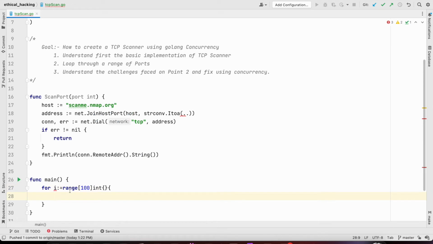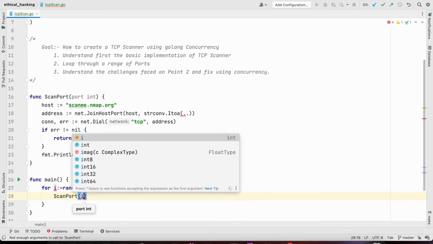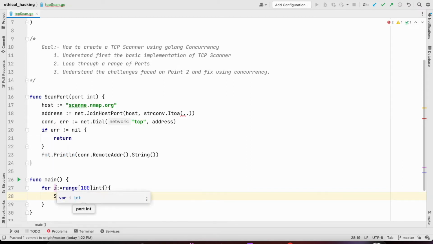So range will make this plus plus incremental thing automatically. What I did is I just took a slice of integer which is of capacity 100. It basically does both the same thing. So what I need to do here is, once it's done, I would be scanning this port and my input would be this i. Now i is an integer here, right?